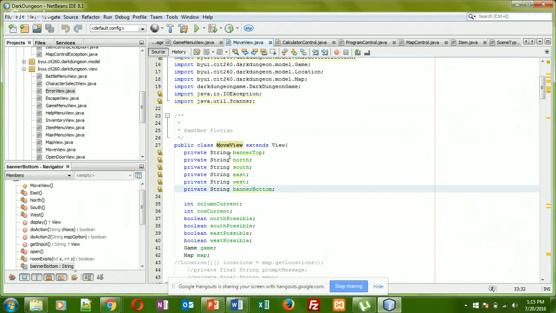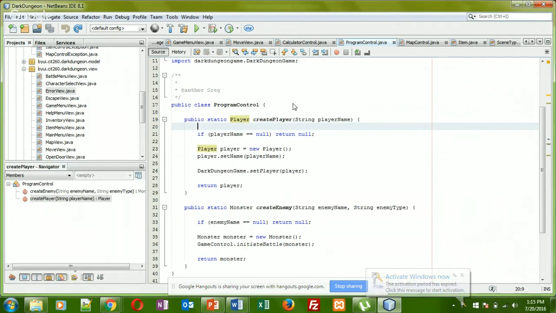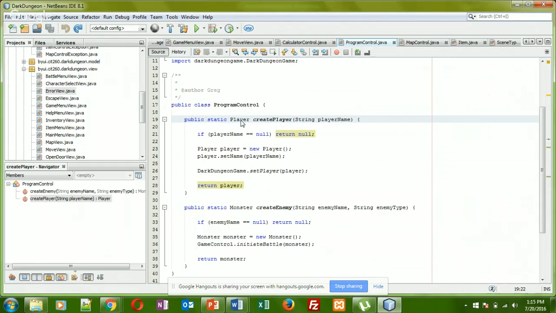Now let's quickly take a look at a static variable in the program control class. In the program control class, you can see in line 19, for the player variable, we have static in front of it. So the player variable is preceded by the keyword static, and that makes it a static variable. Also in line 31, we have static preceding the variable monster. That makes it a static variable.